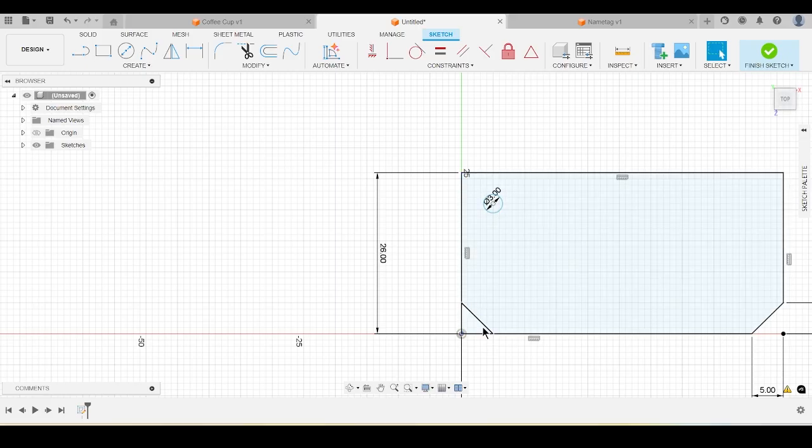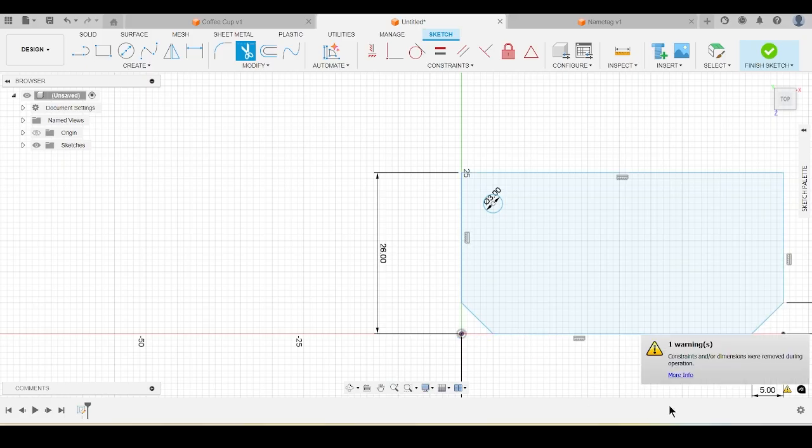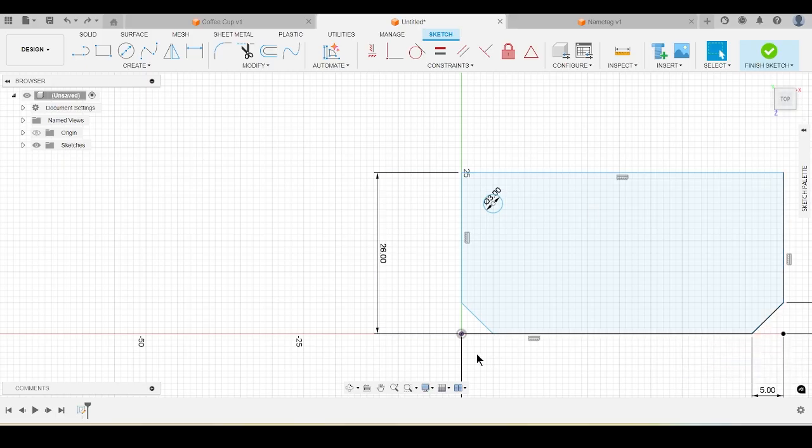We don't need to delete this to extrude and keep that cut off. But if it does bother you, you can go up to the trimming tool and click away any unwanted lines like so, and that will tidy up your design as well. All right, but again, I'm going to show you guys why that doesn't matter in our next video.